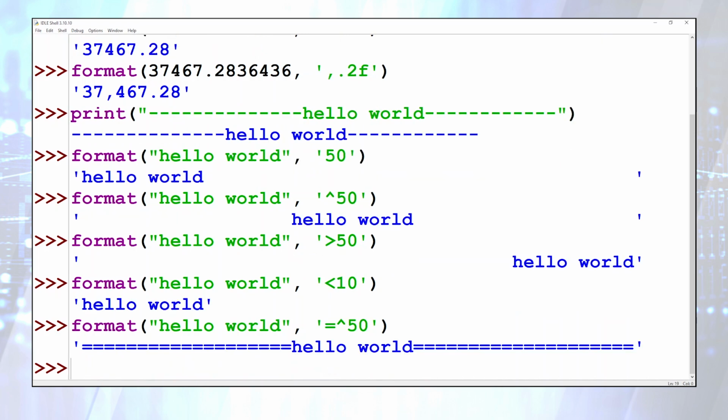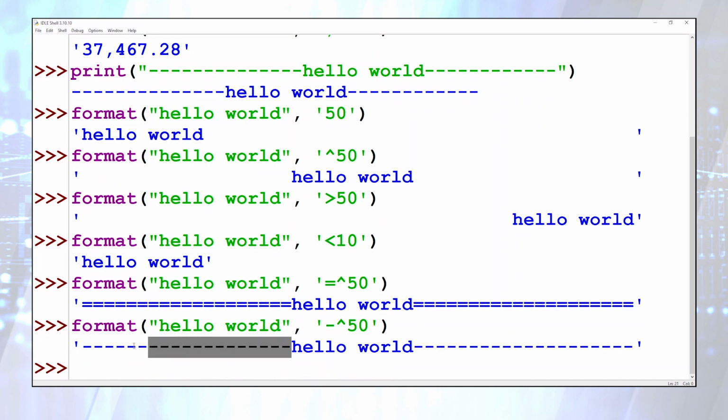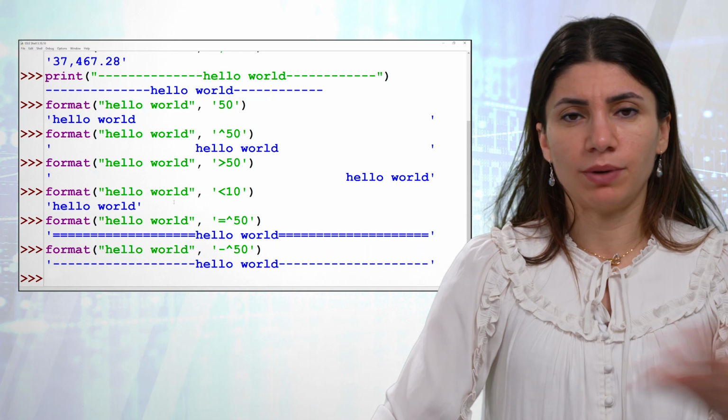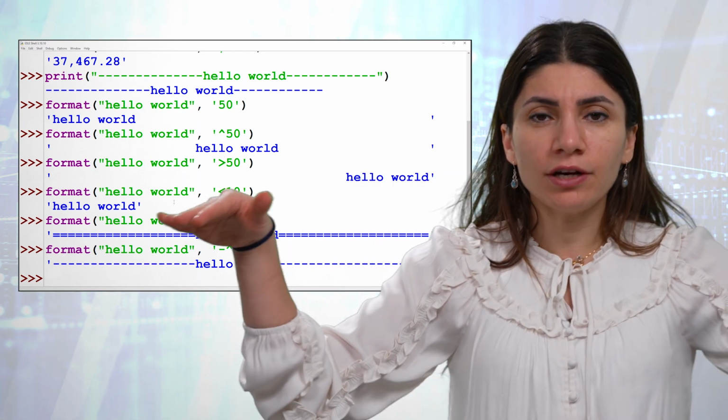So let's try with this equal sign, and you're going to see you have the hello word, and then on either side of it, you're going to see that filler filling all of the blank spaces for you, right? You can change it to any other character that you want. So let's do a dash, for instance, and it's going to fill out with that dash. It's going to fill the rest for you with whatever you put in there. So that is a nice way of creating header lines for your programs.